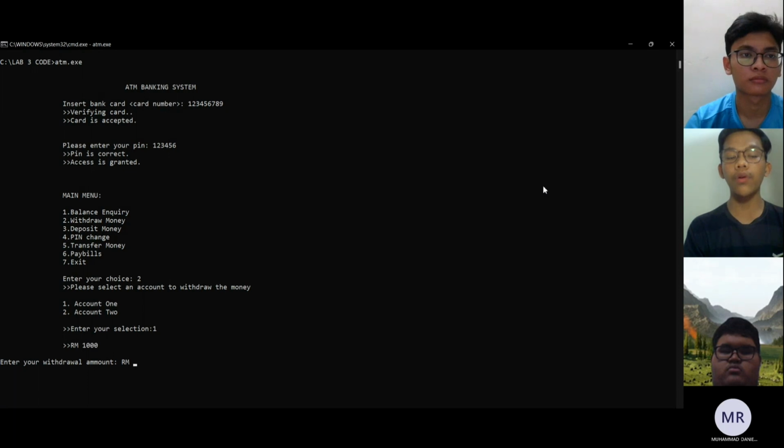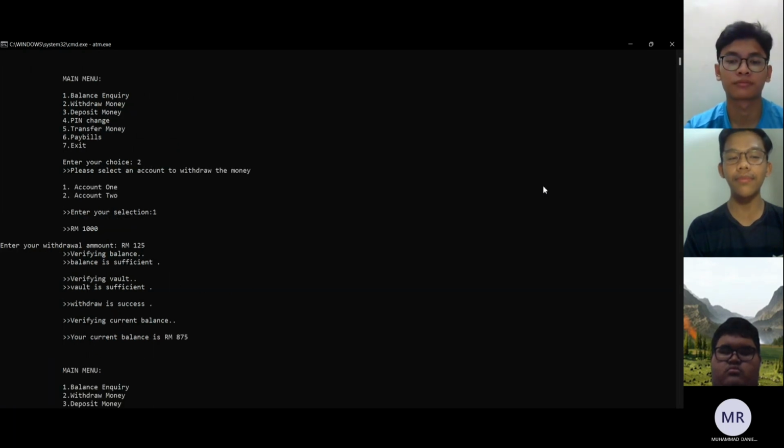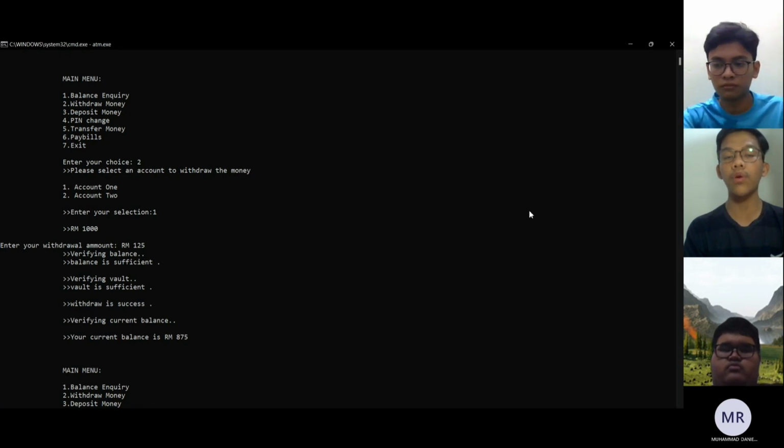I would like to withdraw RM125. Click enter, and the program will verify your balance, which is sufficient, and verify your vault, which is sufficient, meaning that the withdrawal is a success. The program will also verify our current balance to know our balance after withdrawing the money.